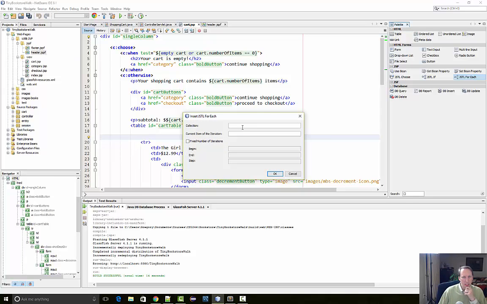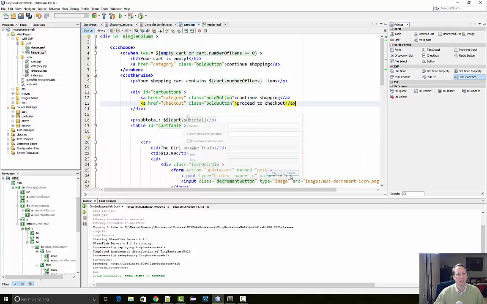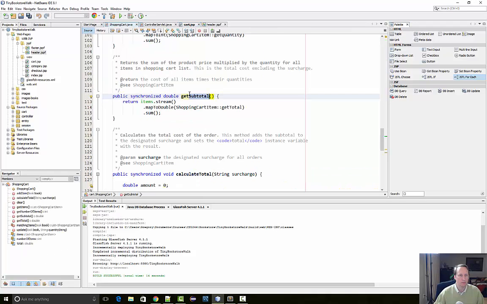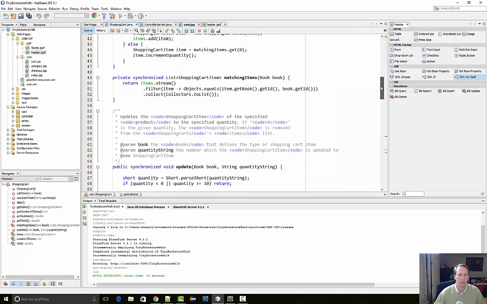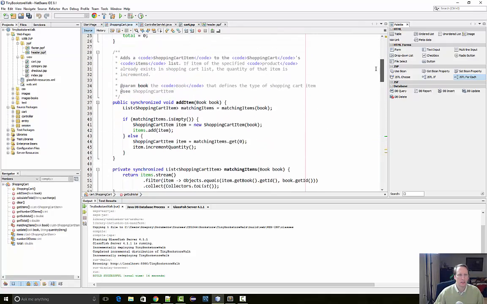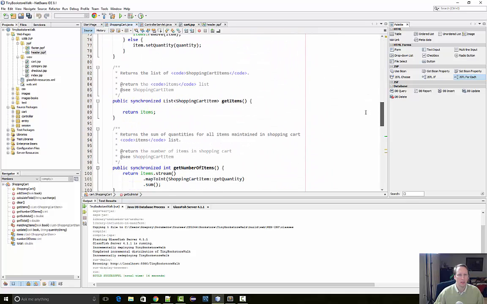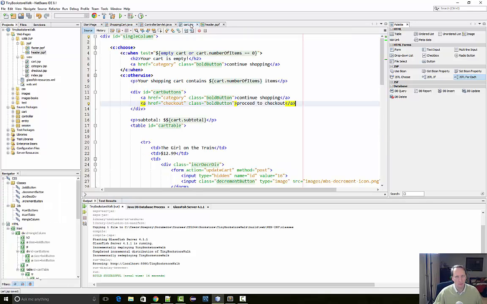And the collection is going to be cart. What is it going to be? It's going to be cart items, I believe. Let me just check that. Okay, so here's the shopping cart, add item. So get item gets me the list of shopping cart items. So that's what I want. I want the property items. So cart.items I want as the collection there.